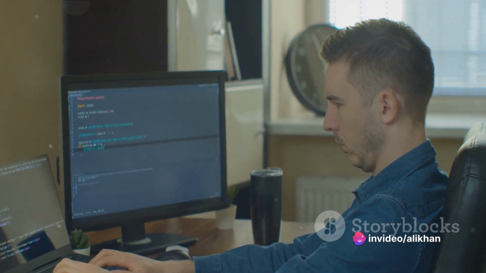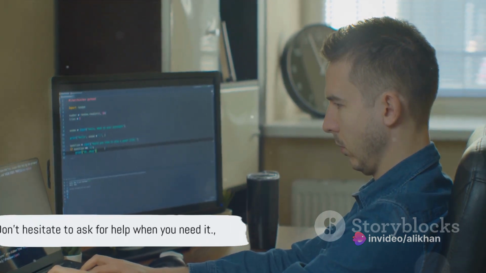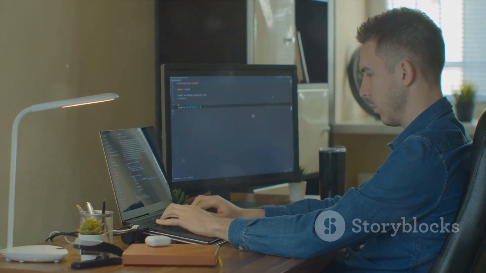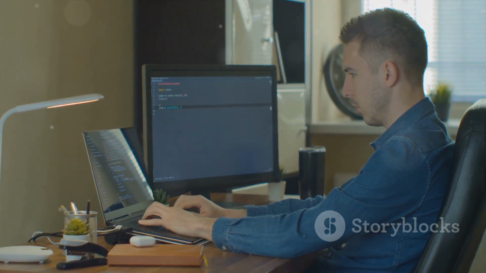Take your time, practice regularly, and don't hesitate to ask for help when you need it. With determination and patience, the labyrinth of React will become a walk in the park. Happy coding!